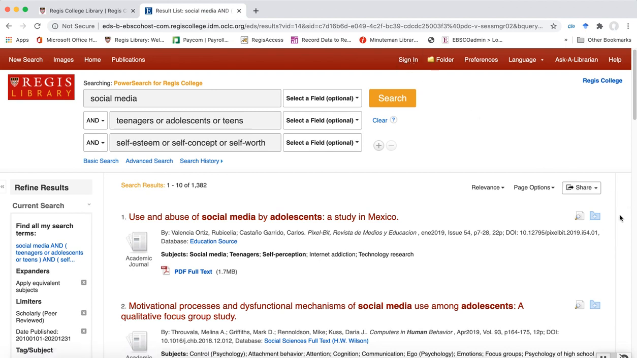So if I just started to add these to a folder right now without signing in, it's going to save it to this browser session. The minute I close out and go back in, those results are going to disappear. So you really need to be signed in so that it saves it to your account.